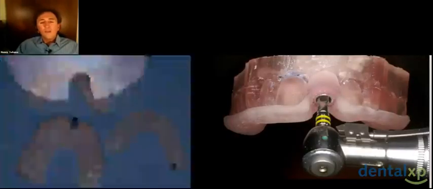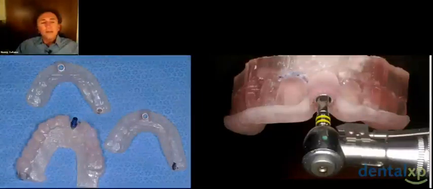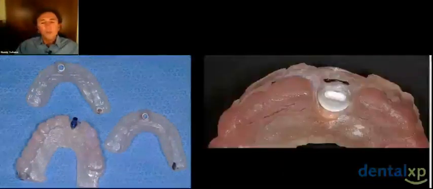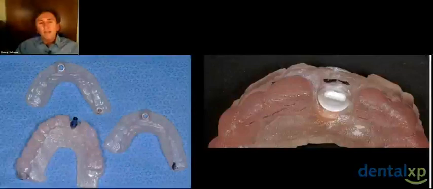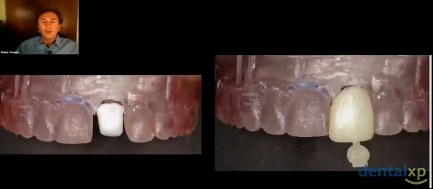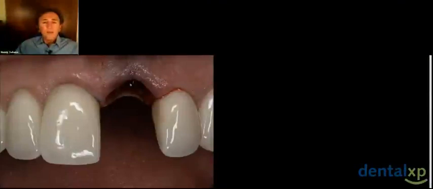This can also be done on a stereolithic model. You can see an analog is placed right on the stereolithic model, utilizing the surgical stents. A final ceramic abutment in this particular case is chosen, and a temporary is fabricated.